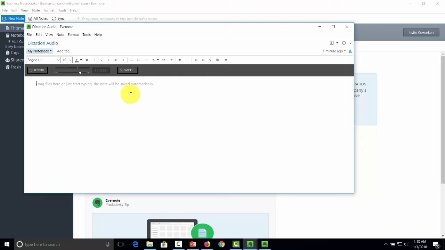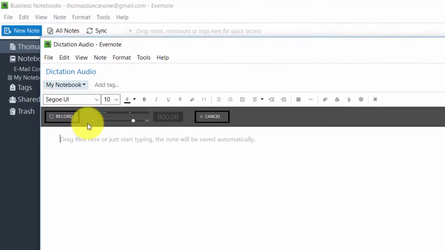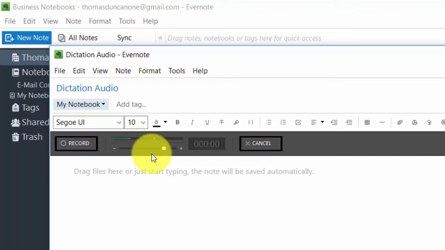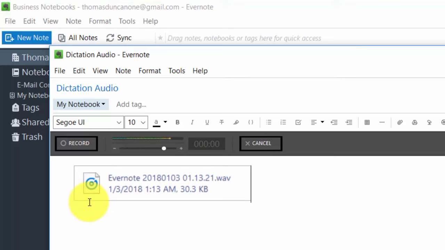And then you'll see that this audio is actually recording, and you can see the meter as it records speech. And we're going to go ahead and click the record button. And what's going to happen is that Evernote is going to actually record the audio as speech is heard in this particular case. And then once the audio has been completed, all you'll need to do then is hit the Save button. You'll then have a WAV file inside of Evernote.